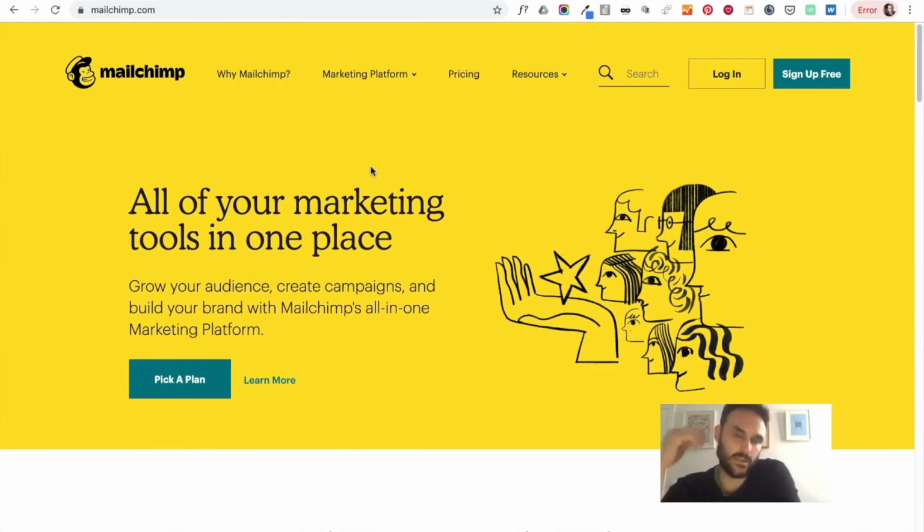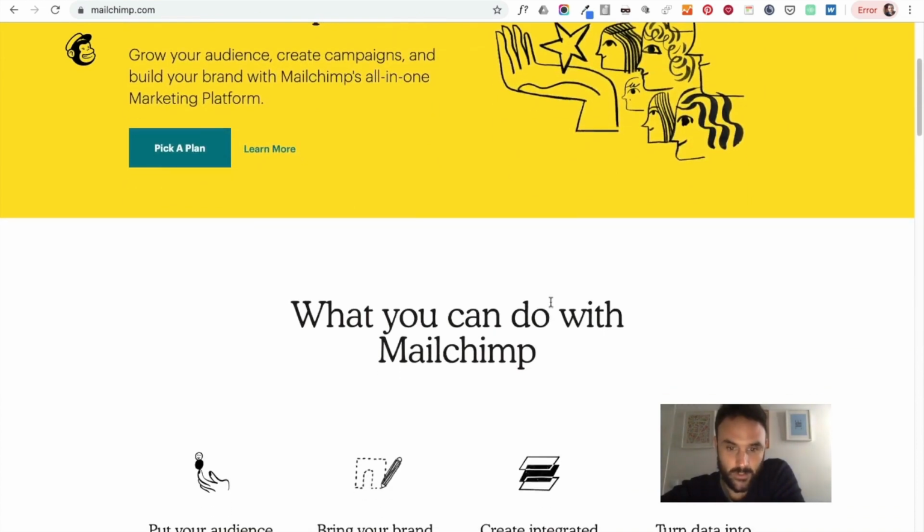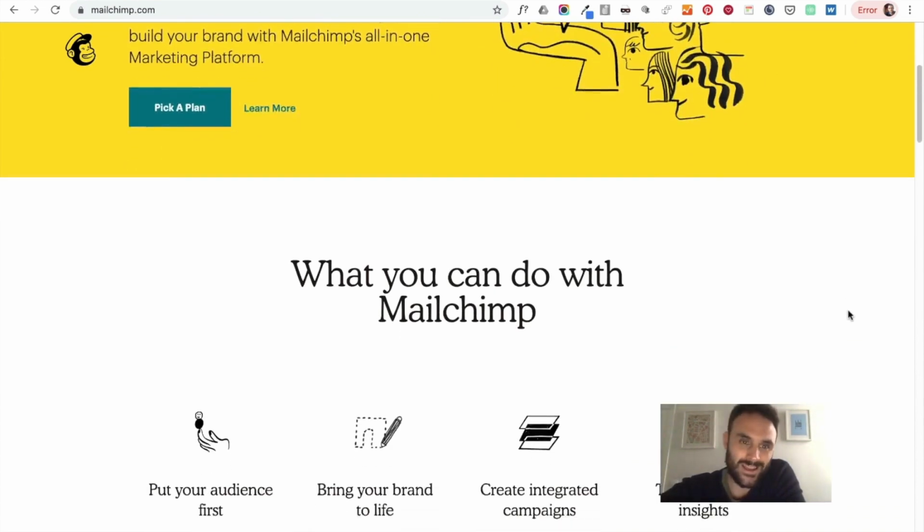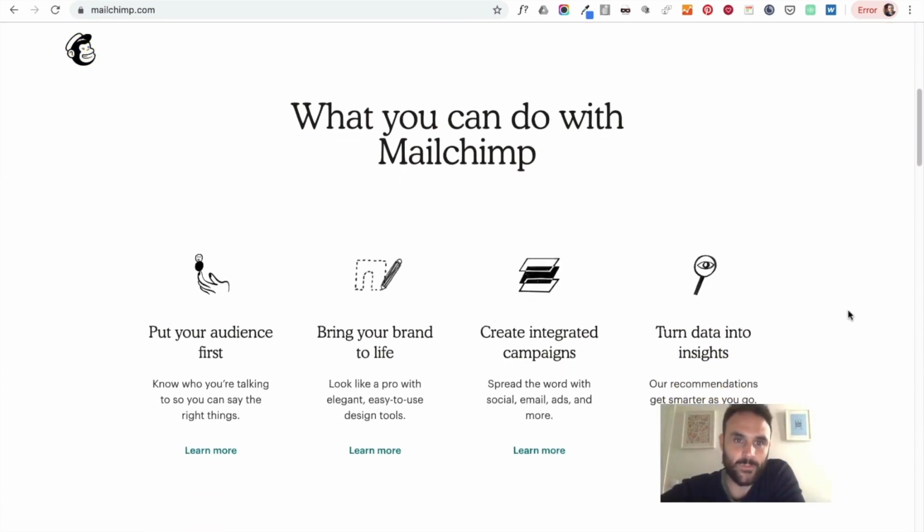So here, let's see, we've got this bright yellow background. The main headline is all of your marketing tools in one place. So I guess they're talking to marketing people. Grow your audience, create campaigns, and build your brand with MailChimp's all-in-one marketing platform. So they've done research into who they're talking to, and I guess they're speaking to people who do marketing. I know they speak to a lot of other people, but this is what I can see straight off.